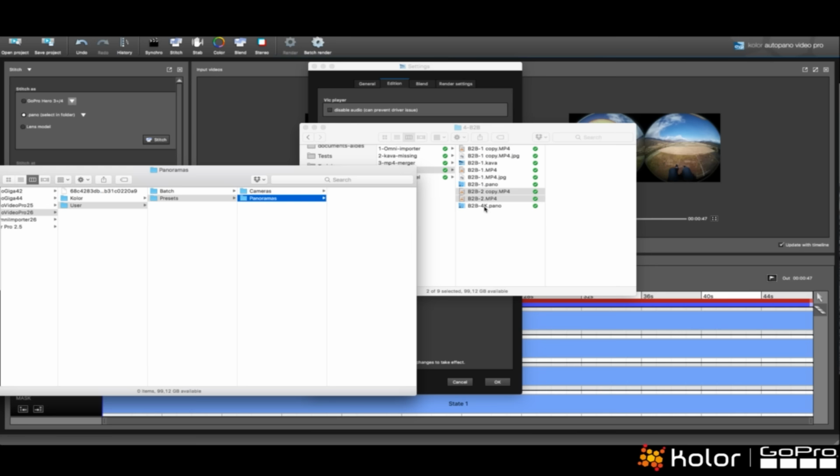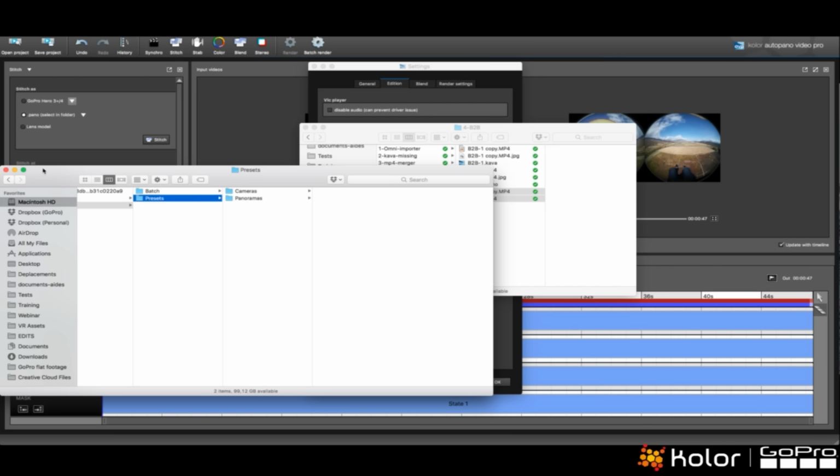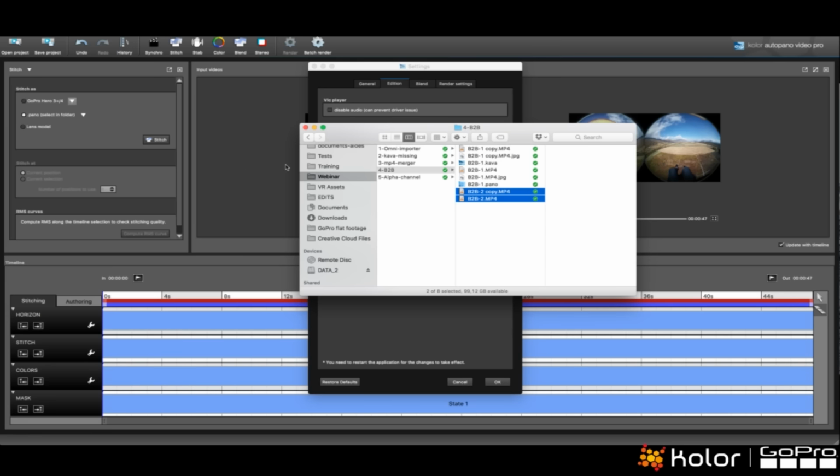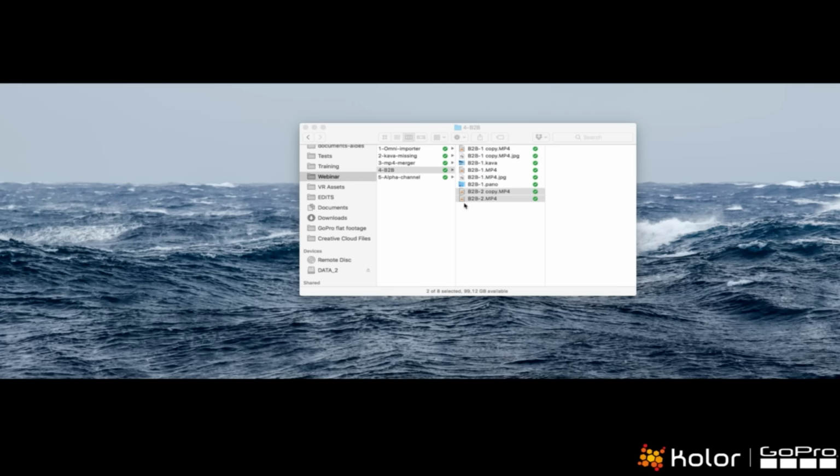So let's say I'm going to put my back-to-back 4K pano here in the preset panorama. And now I just restart Autopano Video Pro. I'm not going to save on this one. I'm going to restart Autopano Video Pro.